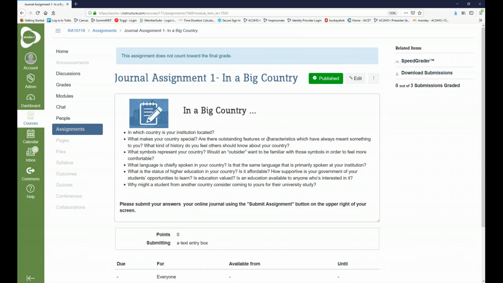A lot of times site admins use it as a way to see if my RAs are really going through this in a perfunctory sort of way, or are they really going through it and reading and providing substantive thoughts and comments on the material that they're absorbing. So you can use it in a variety of different ways, but as we're going through and you're seeing the journal assignments, that's what those are about.